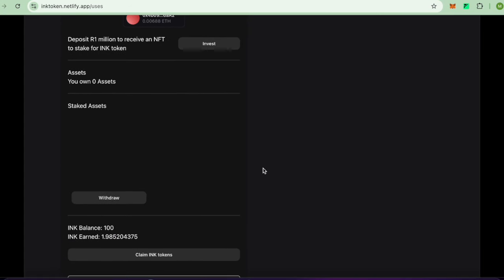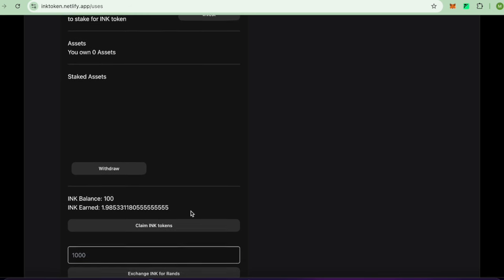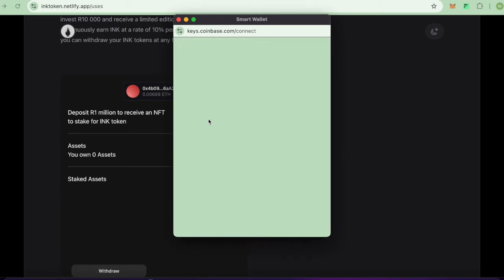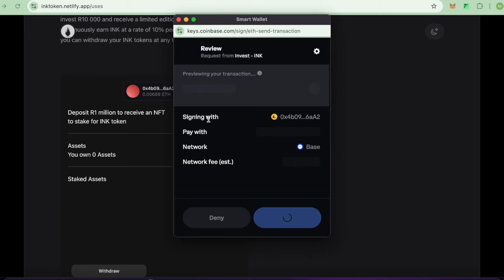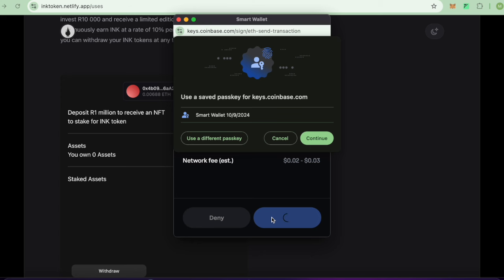Now I've already got an asset staked, so you can see it's busy generating some Ink token for us, but if we were to get a new one we can click invest. Now normally you would have to pay an amount in order to get this token. I've been playing around with amounts like 10,000 Rand or 1,000,000 Rand, but for testing purposes, so that you can test and try it out, I have taken that price away. So you basically are getting these NFTs for free.